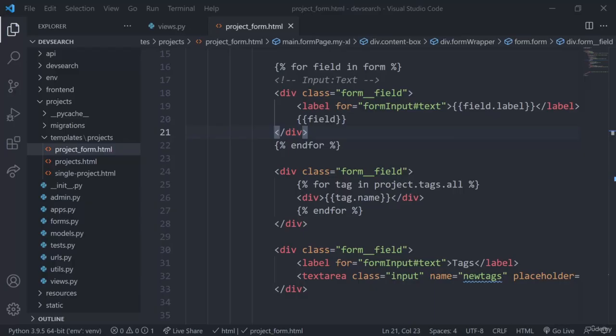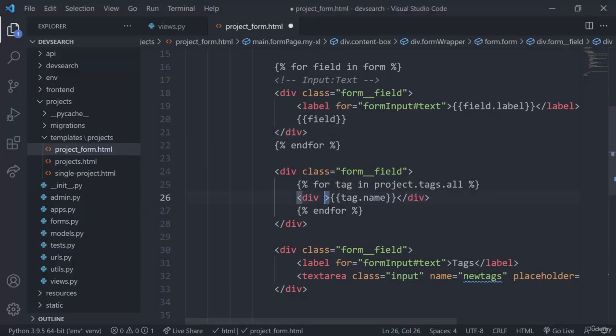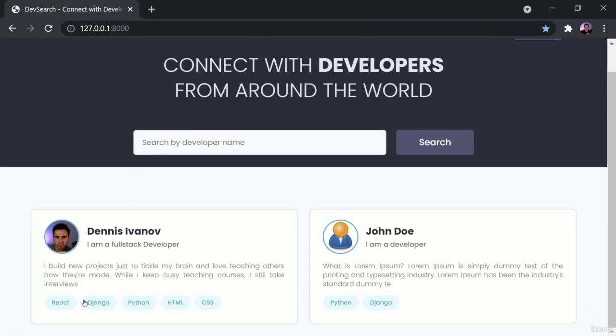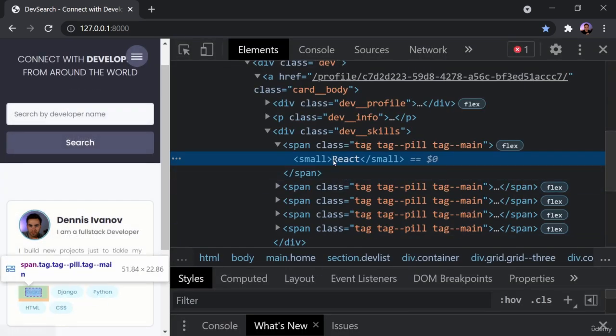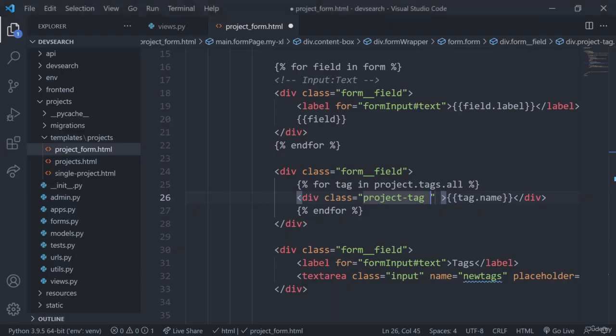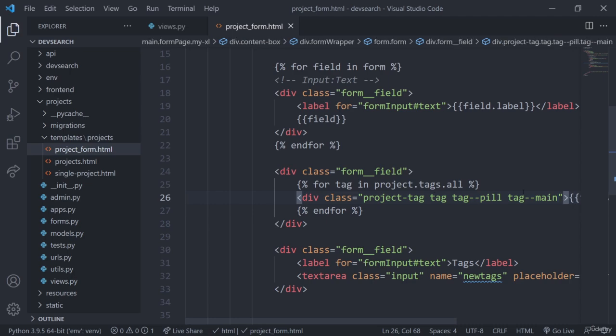Now, I also want to style this too. Inside of the div here, I want to give this a class. One thing we need to do is give it a custom class because this is how we're going to access this in JavaScript. So we're going to do project-tag, and that's a new class. We haven't used this before. And then we also want to use the styling from these tags here. If I inspect here, in this tag we see the classes tag, tag pill, and tag main. So let's take all of this and copy that. That's going to immediately inline these, and it's going to give it that cool styling. So we're going to go ahead and add that.